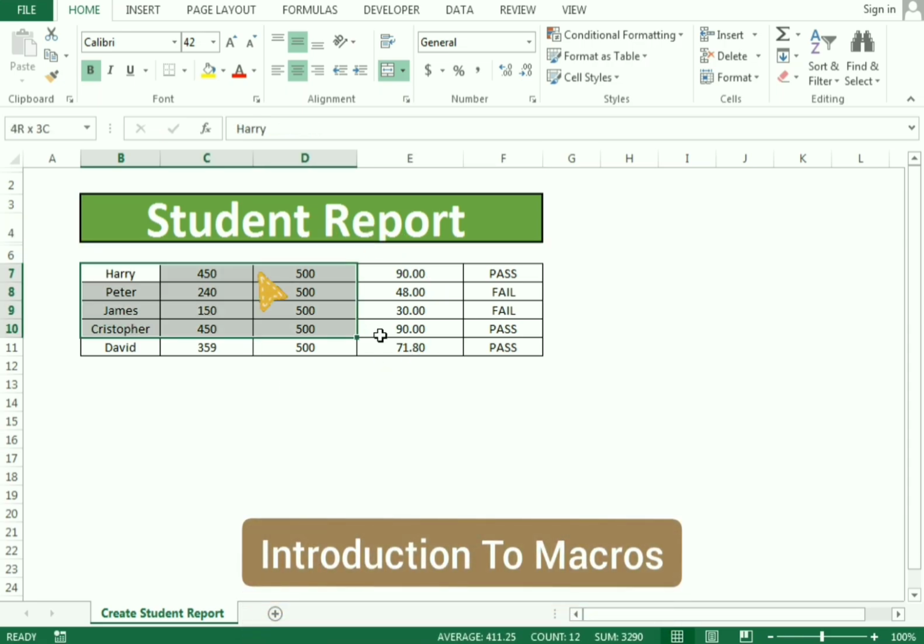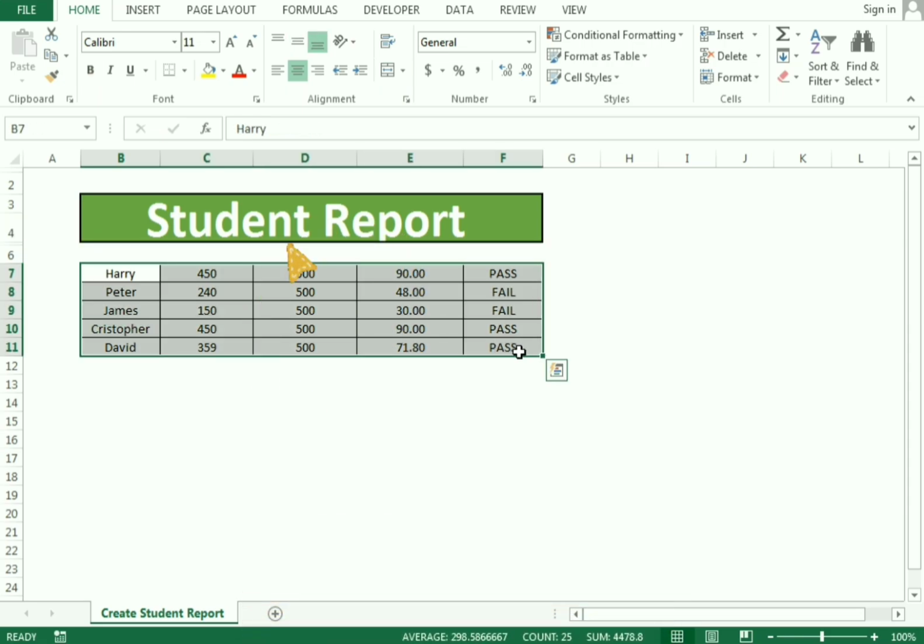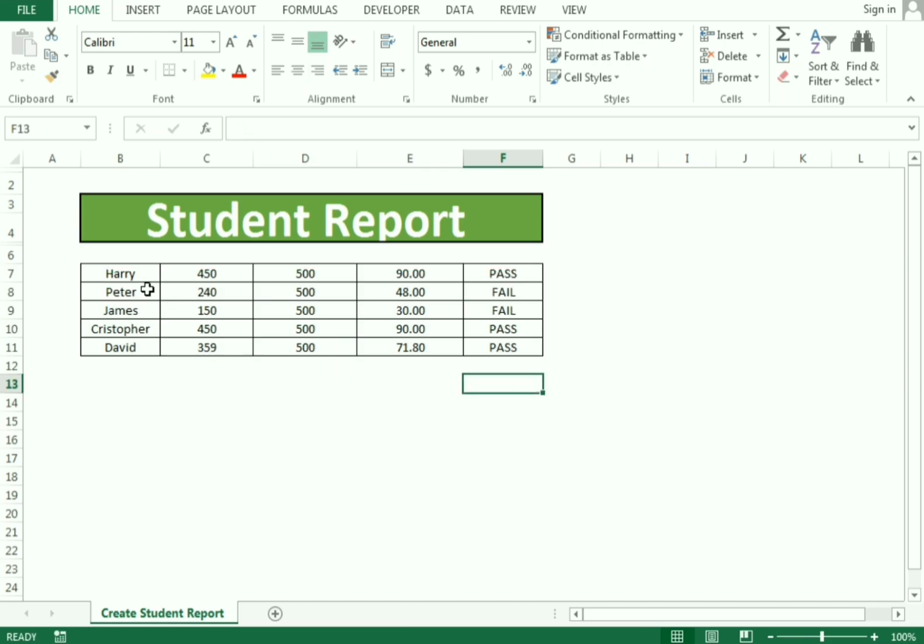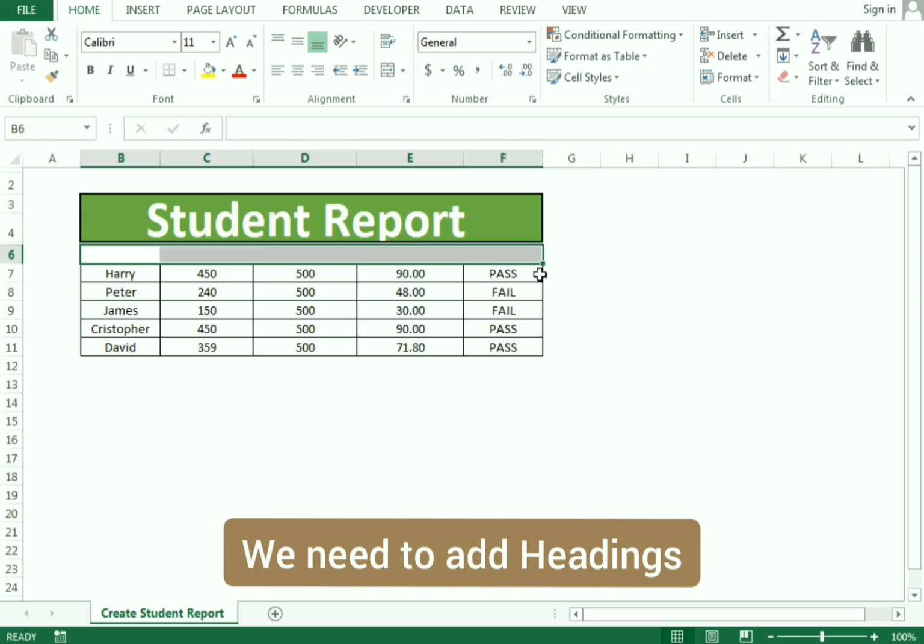Today we will learn how to use macros. We have data which includes name, number, percentage and result, and we need to use a macro to add the heading.